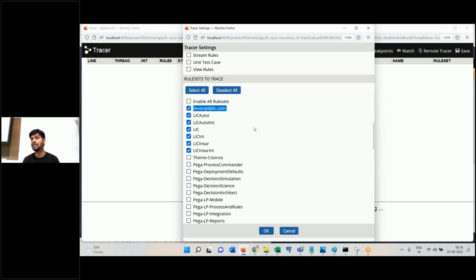What is that? devimpl@lic.com. Guess what it is? It is a rule set here. But the same name you might have come across somewhere else. What was that? The operator ID name. With an operator ID name, exactly as the operator ID you have, one rule set is also being shown up in the tracer settings. This is the place where we can visually see it. Nowhere else can you see it.